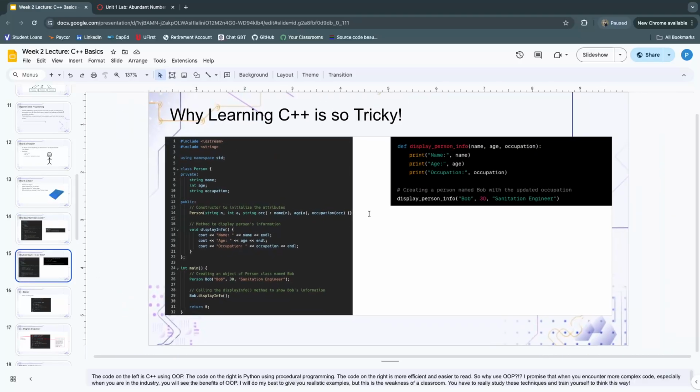Now, this is why C++ is so tricky. This right here is the object-oriented way in C++ to display something really simple. I just want to display the name, age, and occupation of a person, right? It's 32 lines of code. This right here is the same thing in Python. Now, this is not object-oriented here. This is just a function. But look how simple this is.